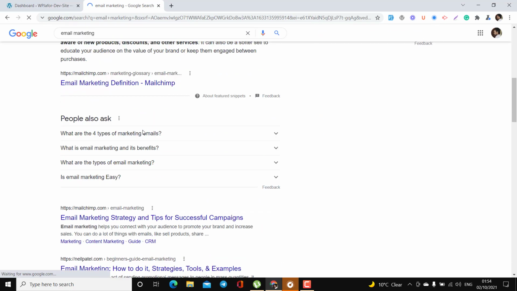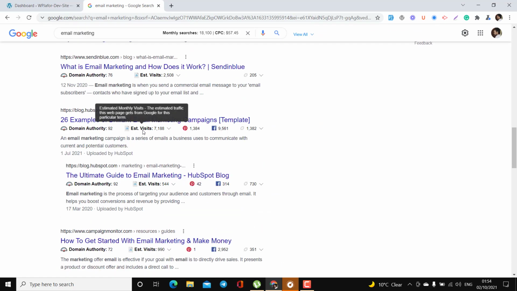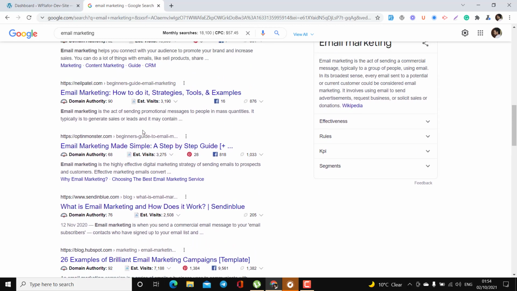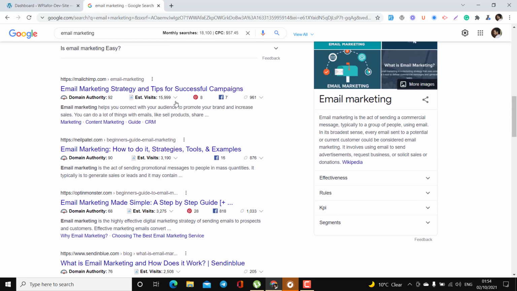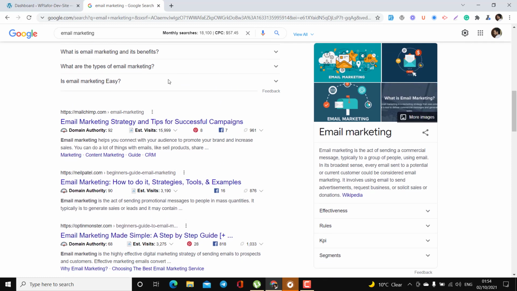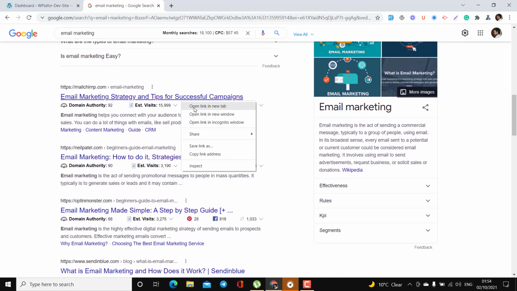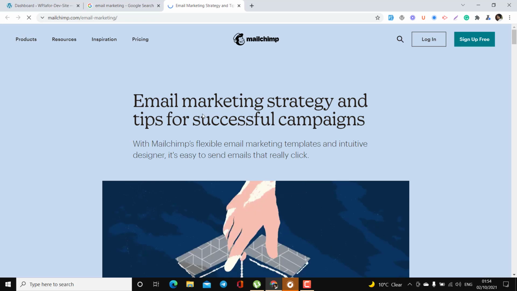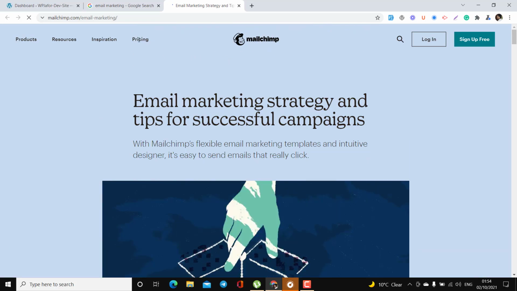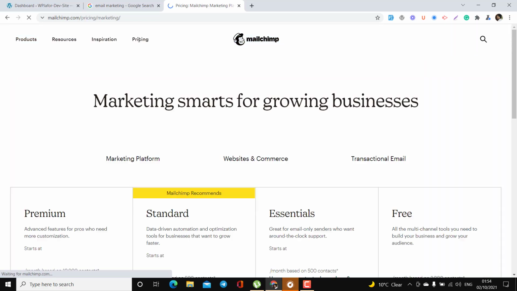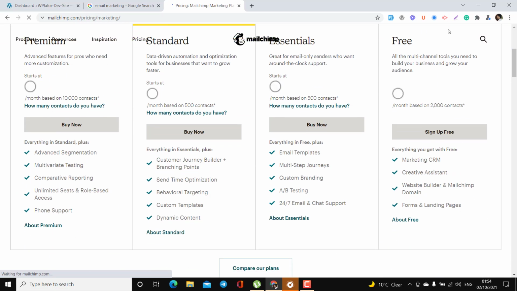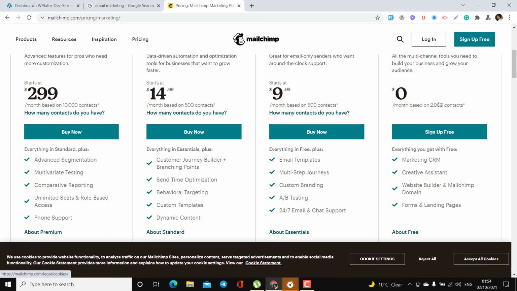If we go into their websites and take a look at their features, what they can do for us, and their pricing, let's take a look at Mailchimp first. It came first in our search. Mailchimp allows you to do email marketing to your contacts for free at first. As you can see, it's free, but there is a cap of 2000 contacts. You can only store 2000 contacts in Mailchimp and do email marketing to them.